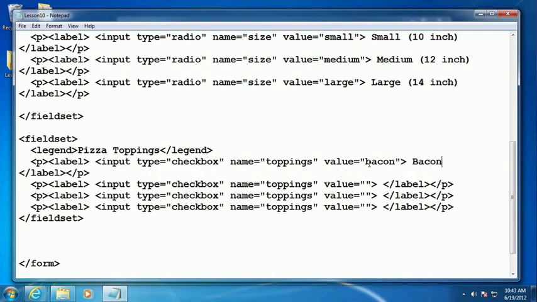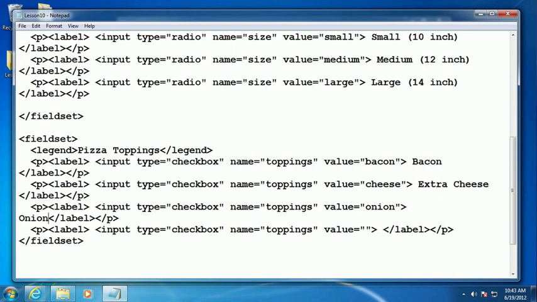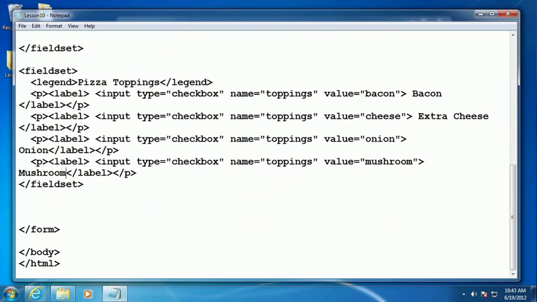So the first time I type in the value of bacon is what gets submitted to the server. This is the text that the user will see in their web browser. All right. So cheese, and we might say, for example, extra cheese. Onion. And then finally, mushroom. I guess we're going mostly vegetarian here. I guess bacon wouldn't fall in that category.